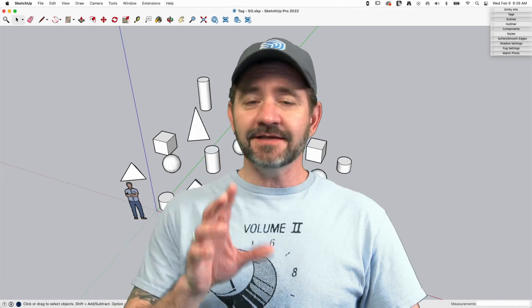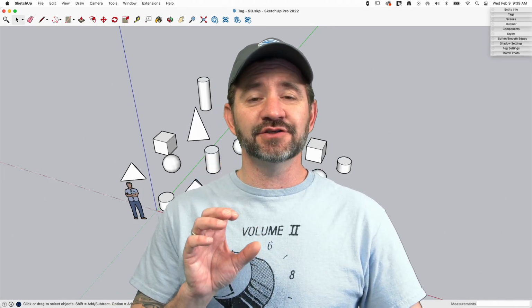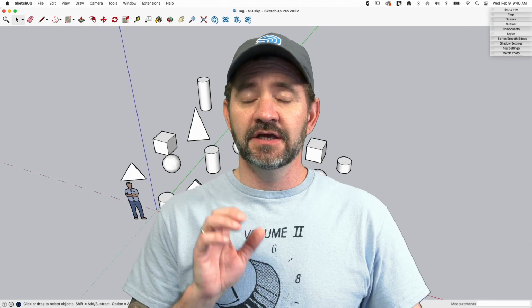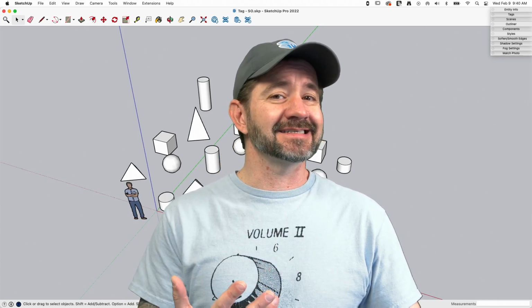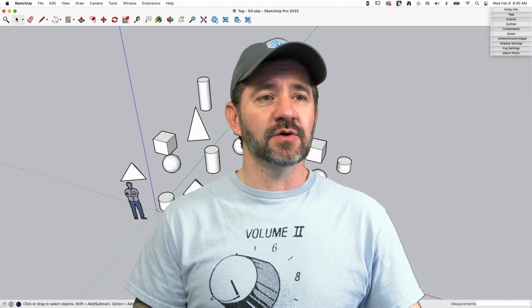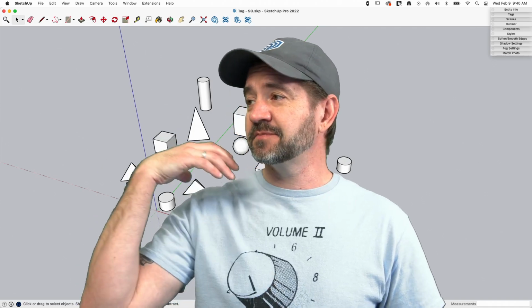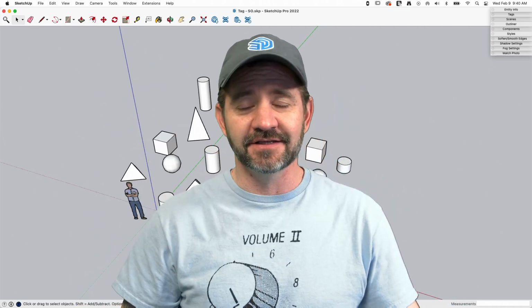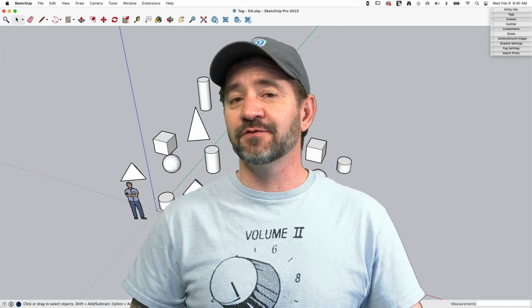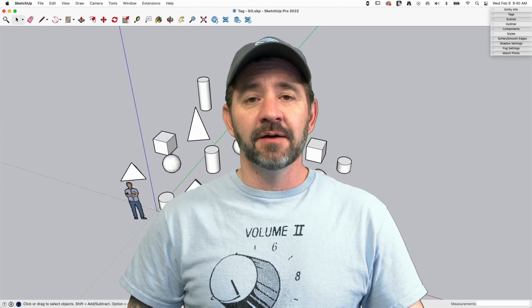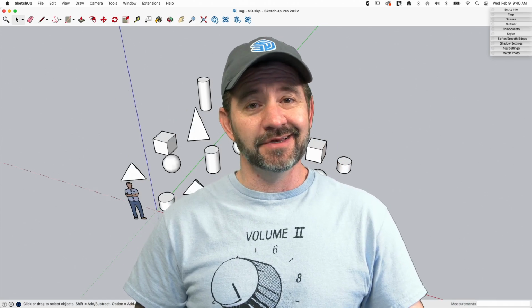So, Lasso Select is actually new to SketchUp Pro 2022. If you're using an older version, you might not actually see this in the UI. If this is far someday in the future where all the versions have it, then you're good to go. If you're using something before 2022, you won't find it though. But for those of you who are using it, let's hop in and learn how to use it.